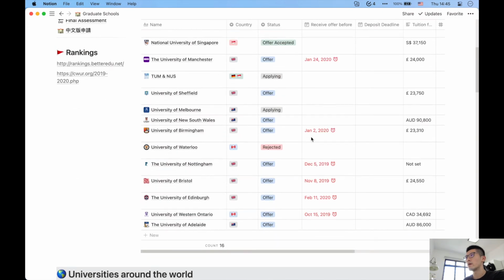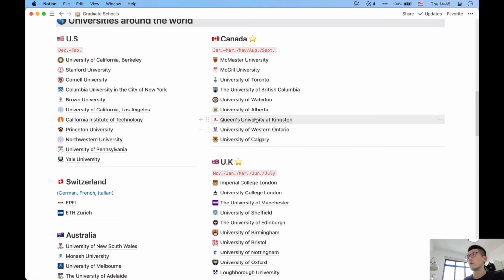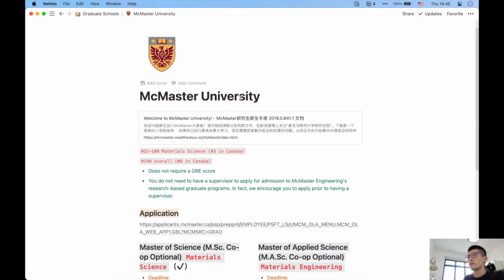As we scroll down, here is the section where I put all of the graduate schools that I'm interested in. Each one is in a single page. I would do the research first and then put the relevant information in the school's page. So let's take McMaster for example. I jot down the deadlines for applications and language requirements.